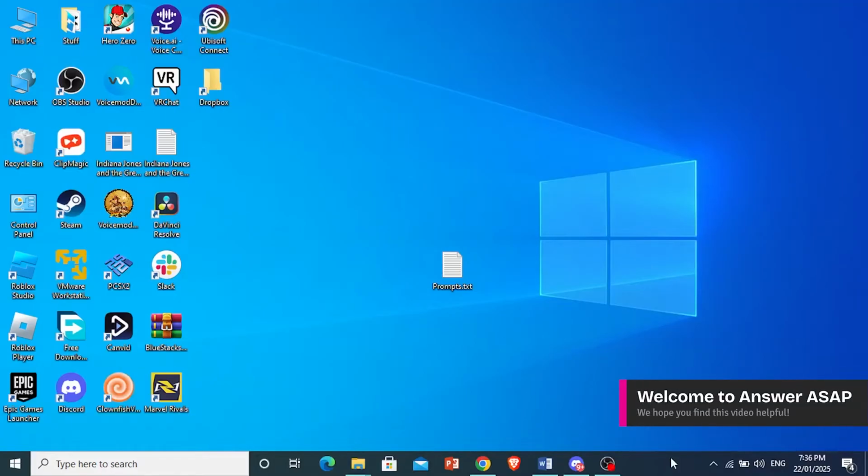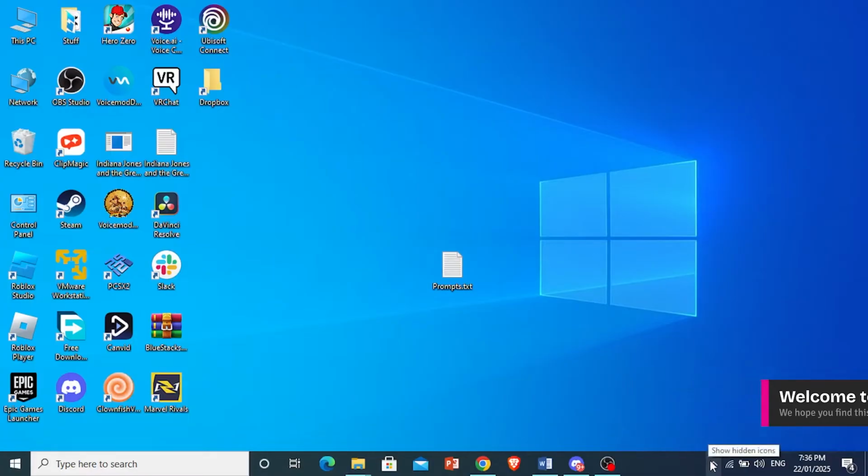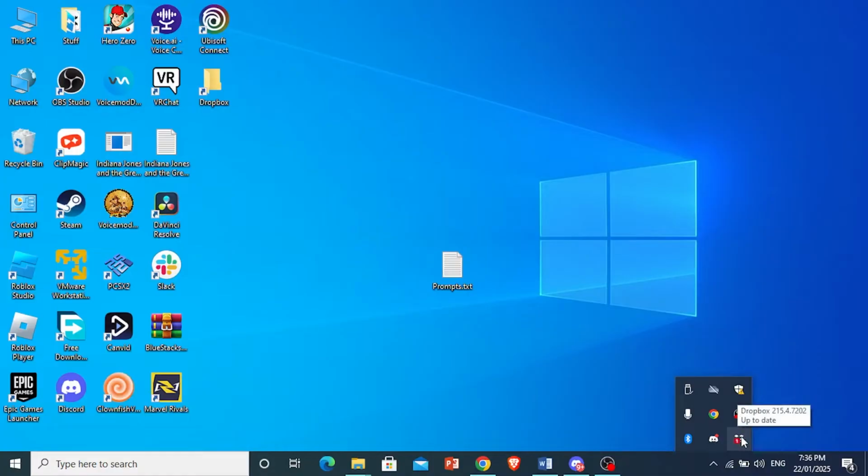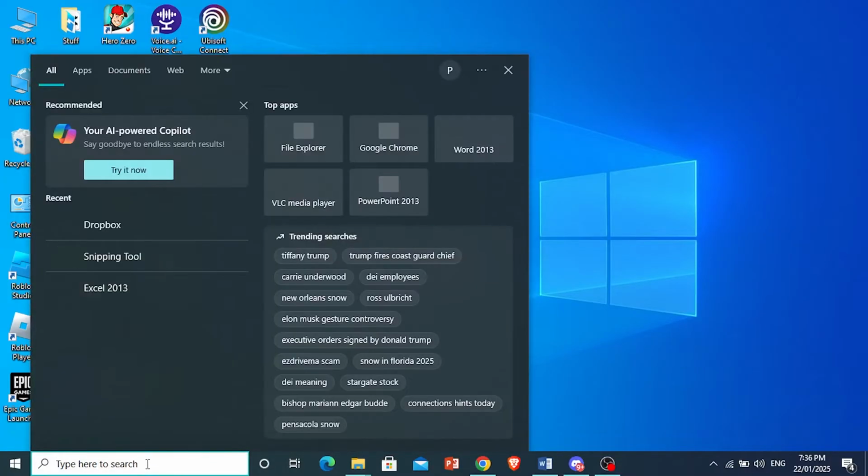How to move Dropbox to a different drive. What you're going to do is come here at the bottom right, click on Show Hidden Icons, and you'll see your Dropbox right here. If you don't see this right here, you need to open up the app first. Go to search and just search for Dropbox and open up the app.